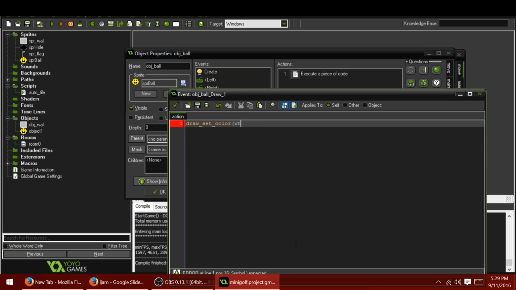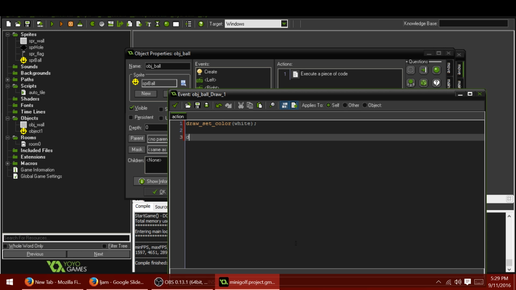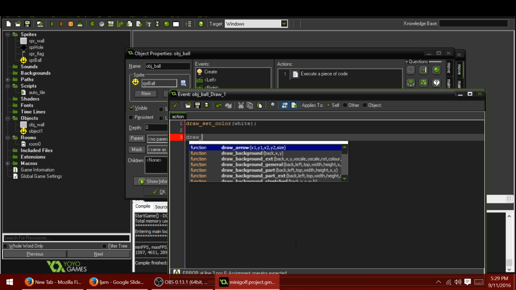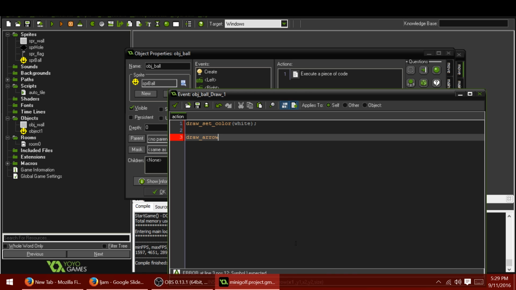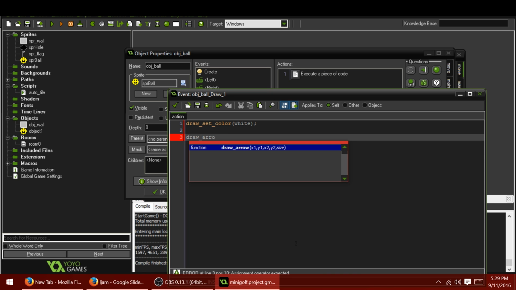So we can start by saying, let's draw a white arrow. And we want to draw an arrow. You'll notice as we type it out, there is an autocomplete that gives us suggestions. So the only one that matches is arrow, and it takes 5 arguments. The coordinates that we're drawing to and from, and the size of the arrow. So that'll be how large the arrowhead is.